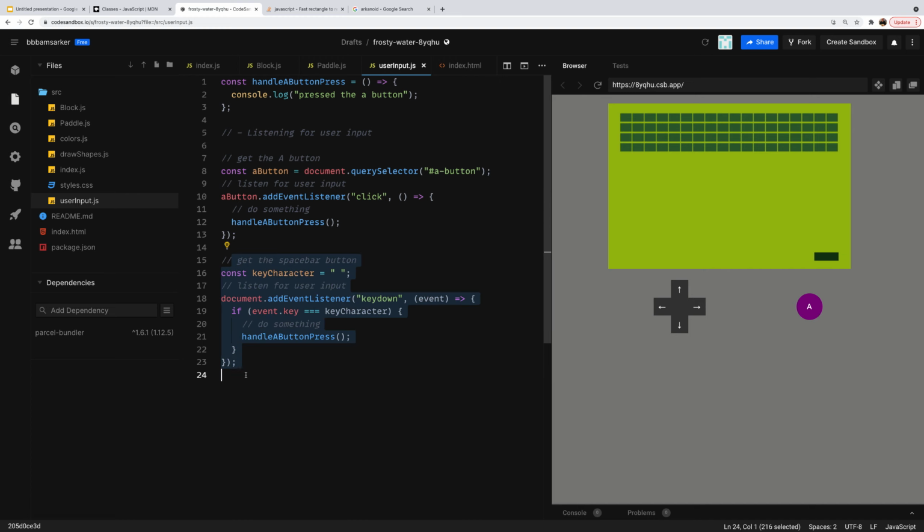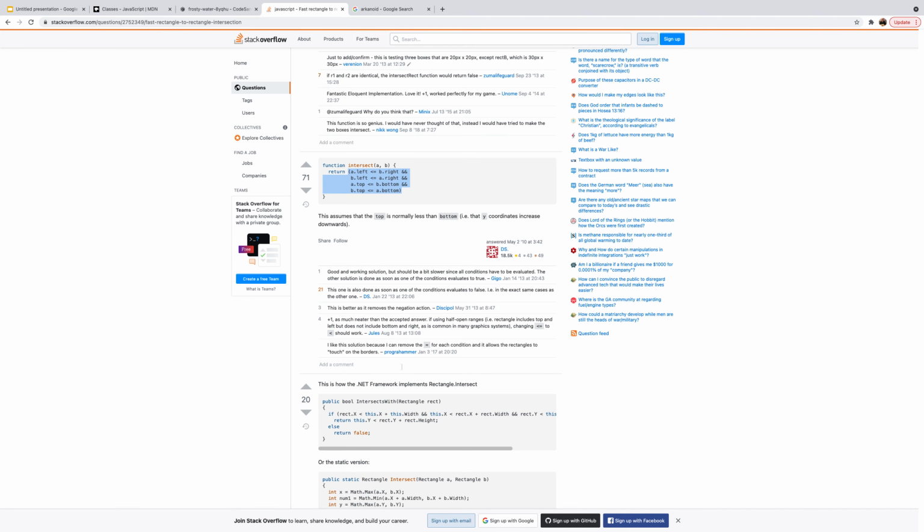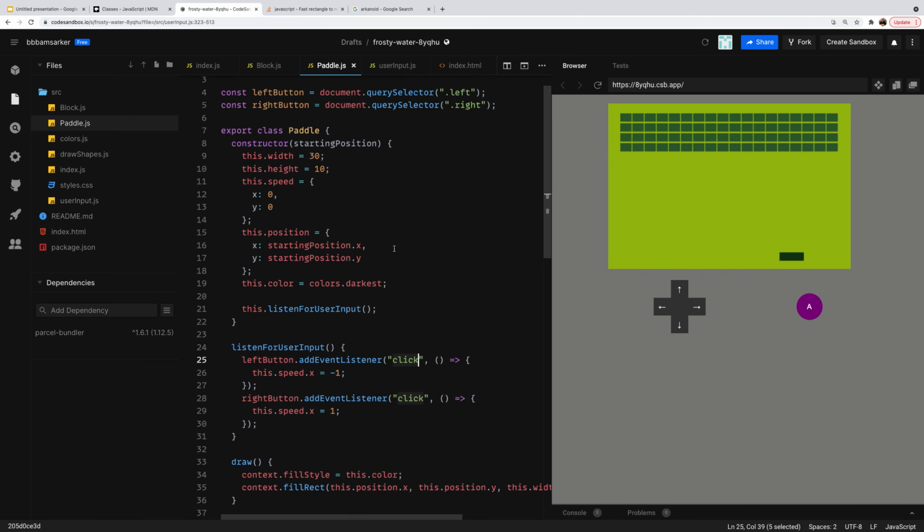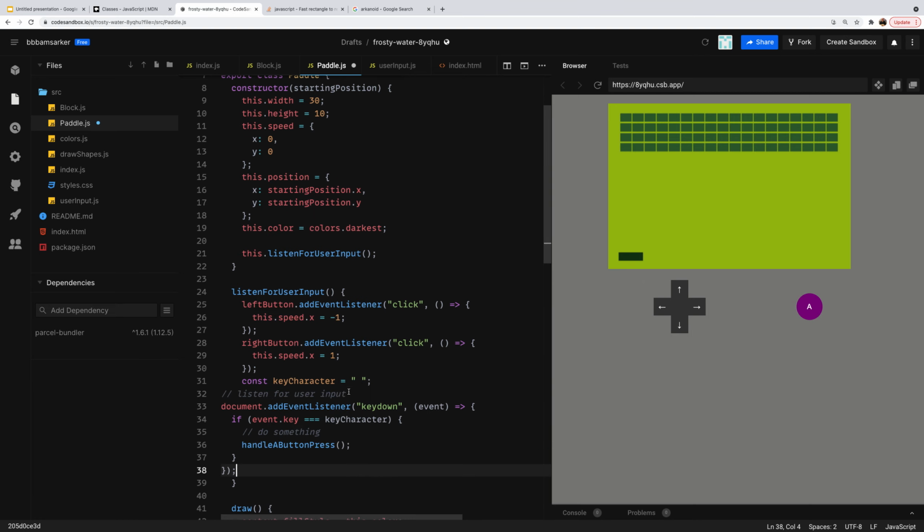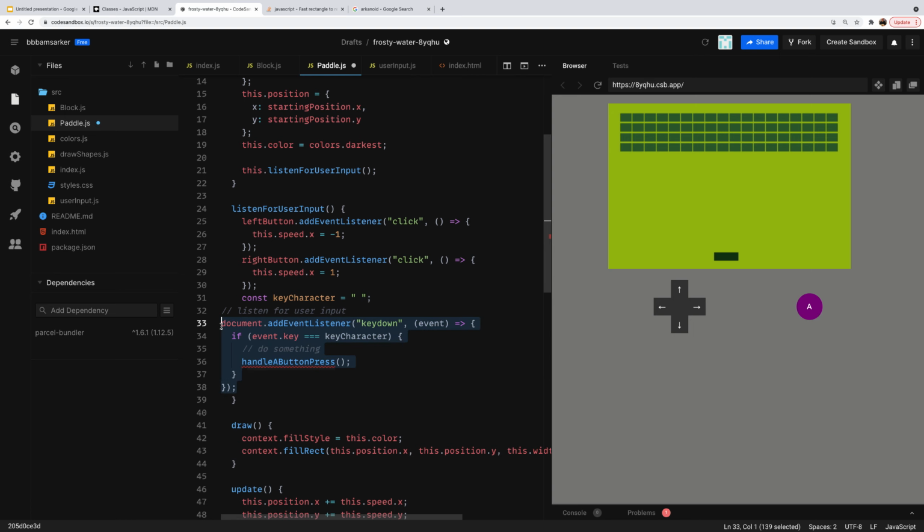Okay, so now we kind of want to do the same thing, but for our left and right keys, because it's easier as a developer. So we're going to do something like this. Oh, whoops. So back in Paddle, listen for user input. That's dealing with our elements, our buttons on the page. But here, add event listener, key down, event key character. So left character.